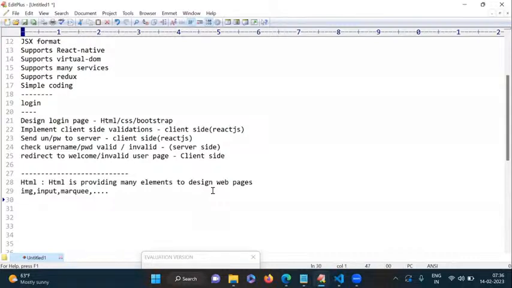Yes. For example, here img is one element we have. So we should place that inside these opening and closing brackets. Then the browser can understand this is one HTML element. Otherwise, the browser understands this as a message. Actually, the browser has to execute these HTML controls, right? Not only HTML, JavaScript, React.js, everything is executed through the browser.